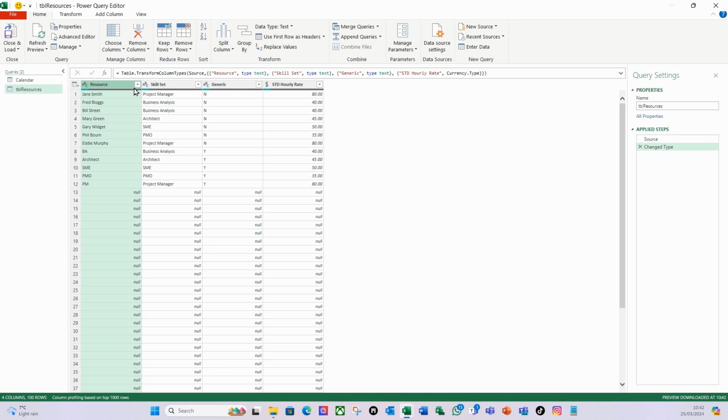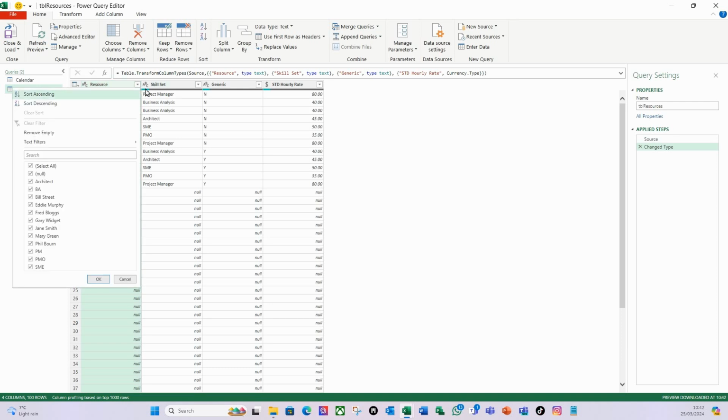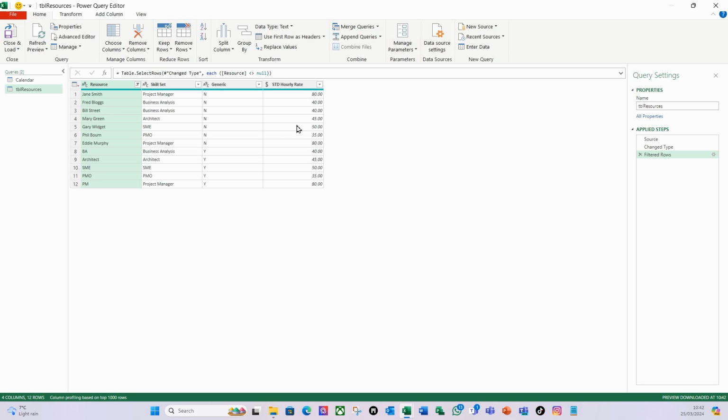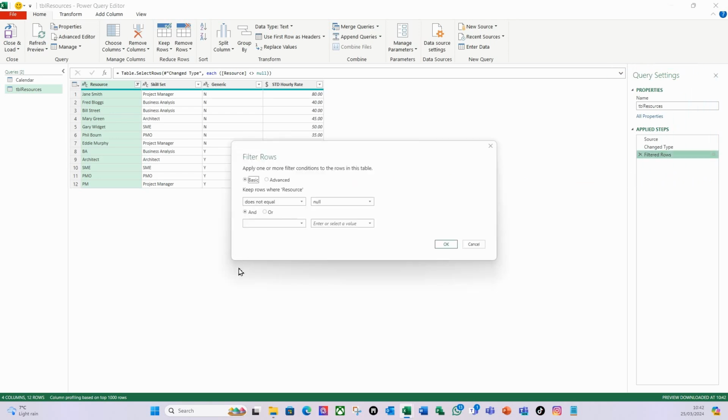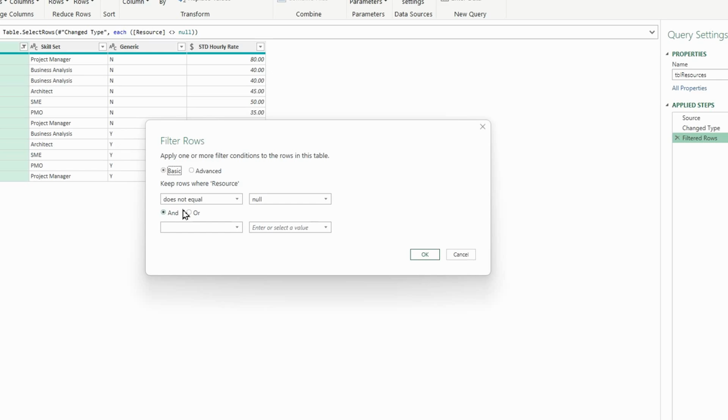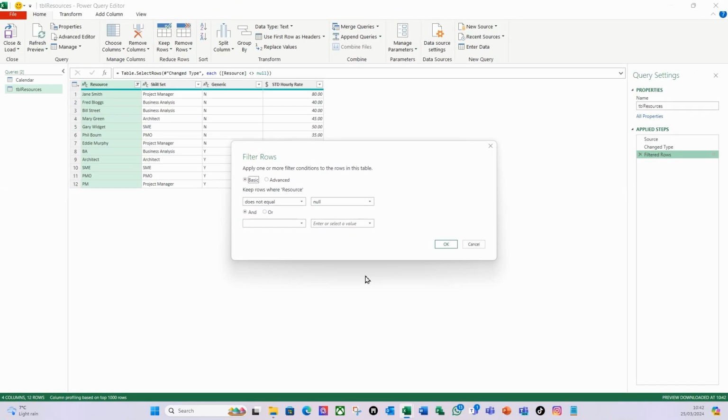And then I want to make sure that all the nulls are removed from this table. So again, I'm going to do the drop down on the resources, select that, do the drop down, and I'm going to untick null and click OK. So those are all the null values. And as you can see over here, it's recorded those steps. Now, I'm just going to click on the cog here because I want to check what it's done. So this is what I want to see, does not equal null, which means as we add new resources to that table, it will automatically include them. I'm going to click OK.